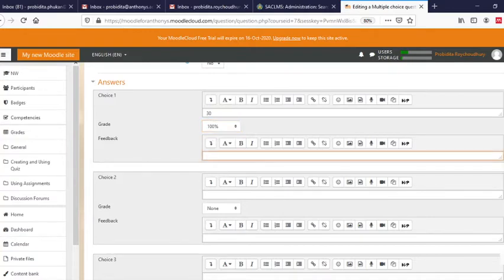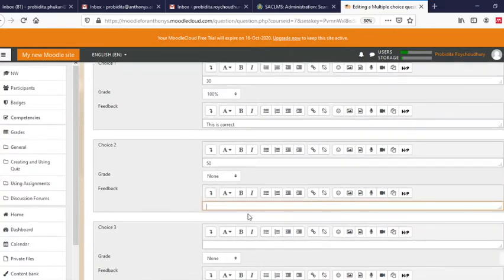And you can give a feedback for this. So if the student enters 30 or selects 30, then what should be displayed to the student? So this is correct. For choice 2, let me give some other values. 50. Now this is not correct. So grade is none. That means if the student selects 50, then no grade will be given, and the feedback you can say this is incorrect.